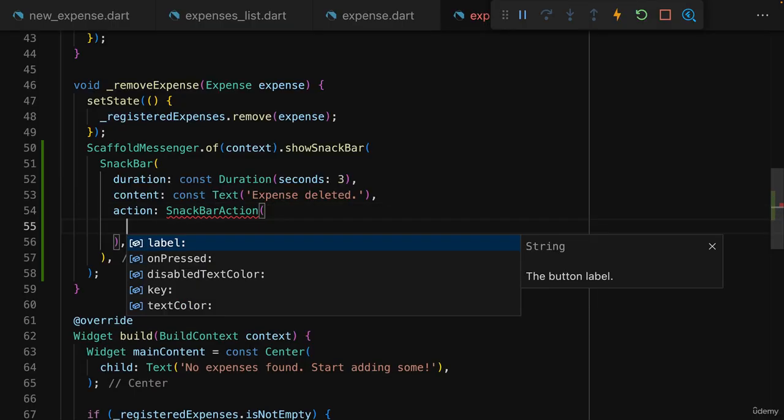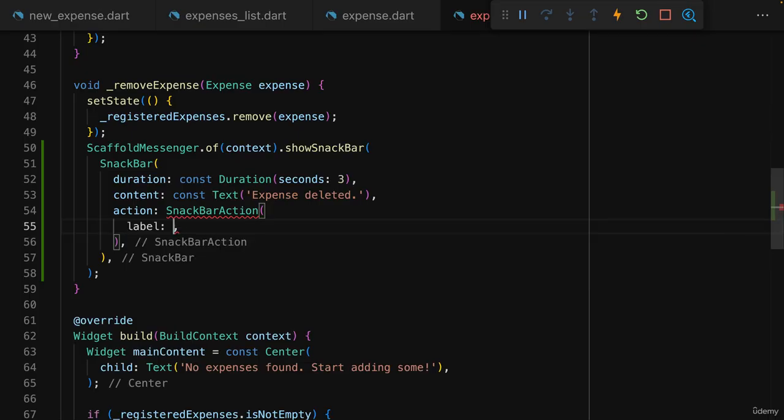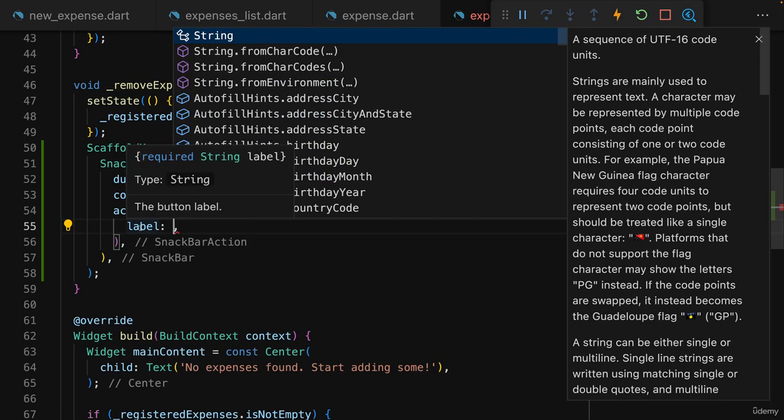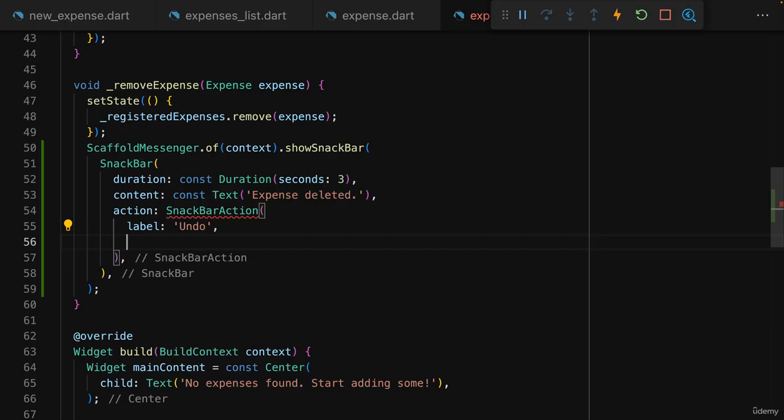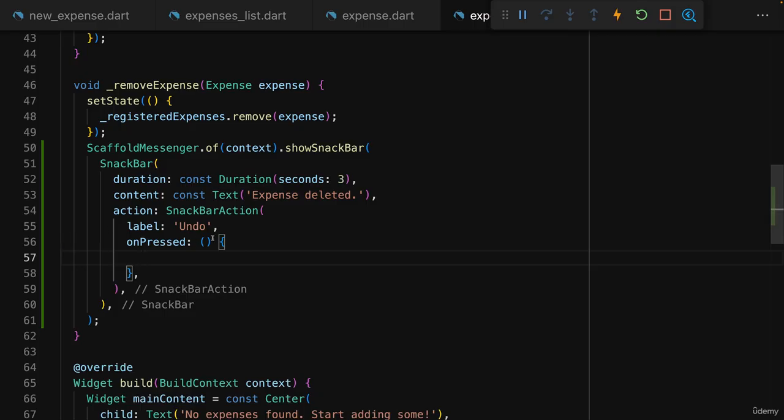And this then has also some configuration items, some parameters we can set, like for example the label, which does not want a widget, but a plain string. For example, undo, so that we have a button on that info message that allows us to bring back that deleted expense. And we then also have to add the onPressed parameter to define the function that should be executed if this undo button is pressed on this snack bar.